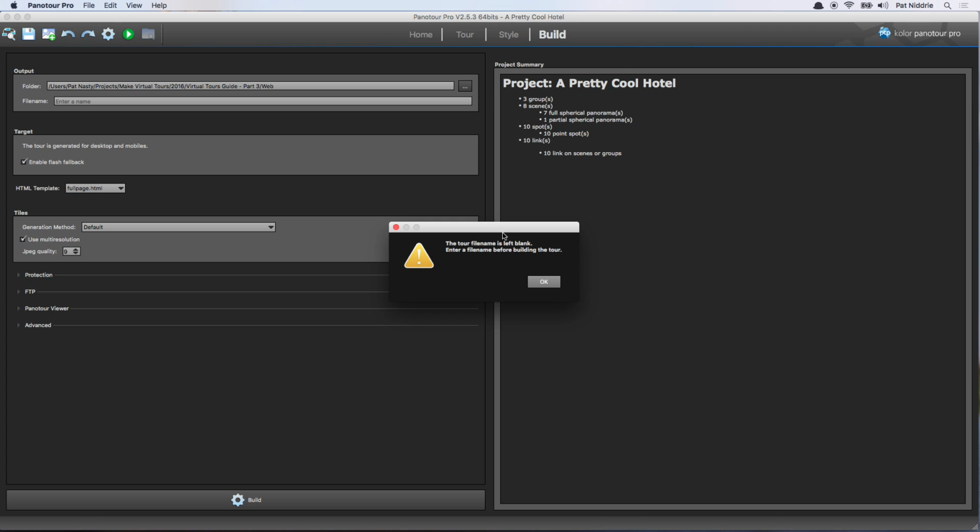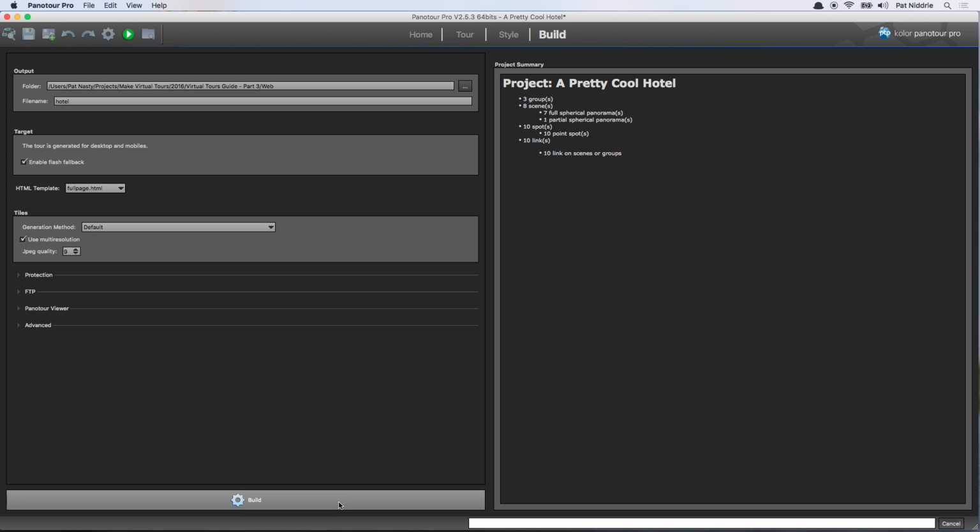So the tour file name is blank. Yeah, so I need to go ahead and make that not blank. So we'll go hotel. All right, and I'm going to build that. And this is the details of the project right here. So I have 7 panoramas, etc. This is pretty useful just to make sure that we have everything linked up and everything.